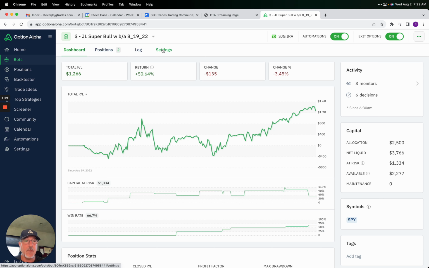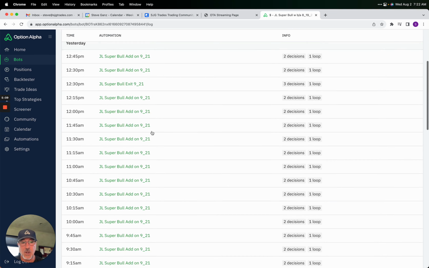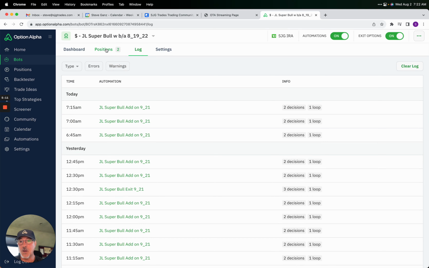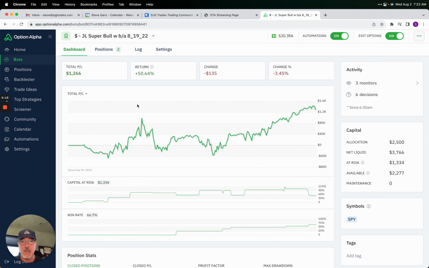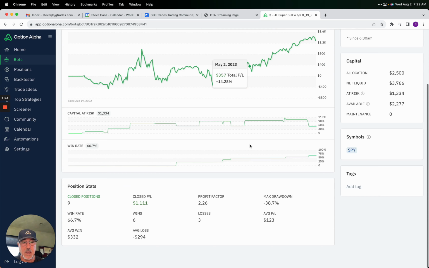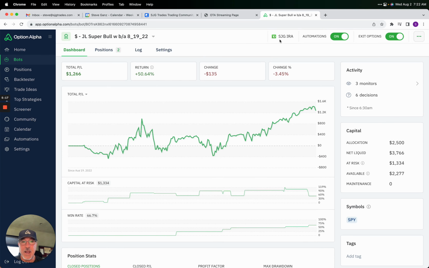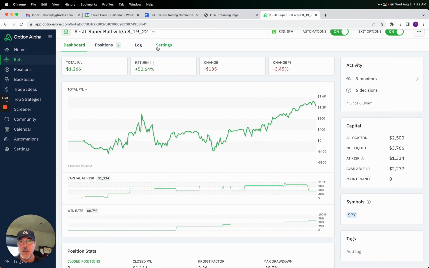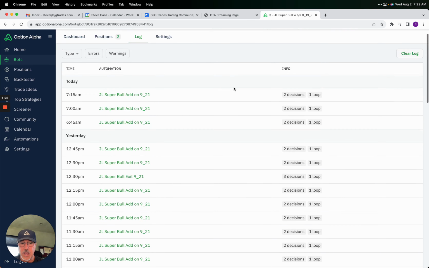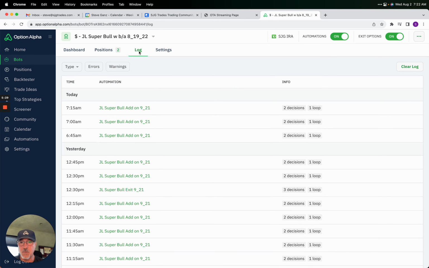Now I can come into my settings here, or excuse me, come into my log. Here are all the results of the closed trades on that log. This is my dashboard that shows my P&L. So I've got everything I need to know about this bot and this particular method of trading right here. Now let me see, I think they added something new in here. I'm looking for where that is.